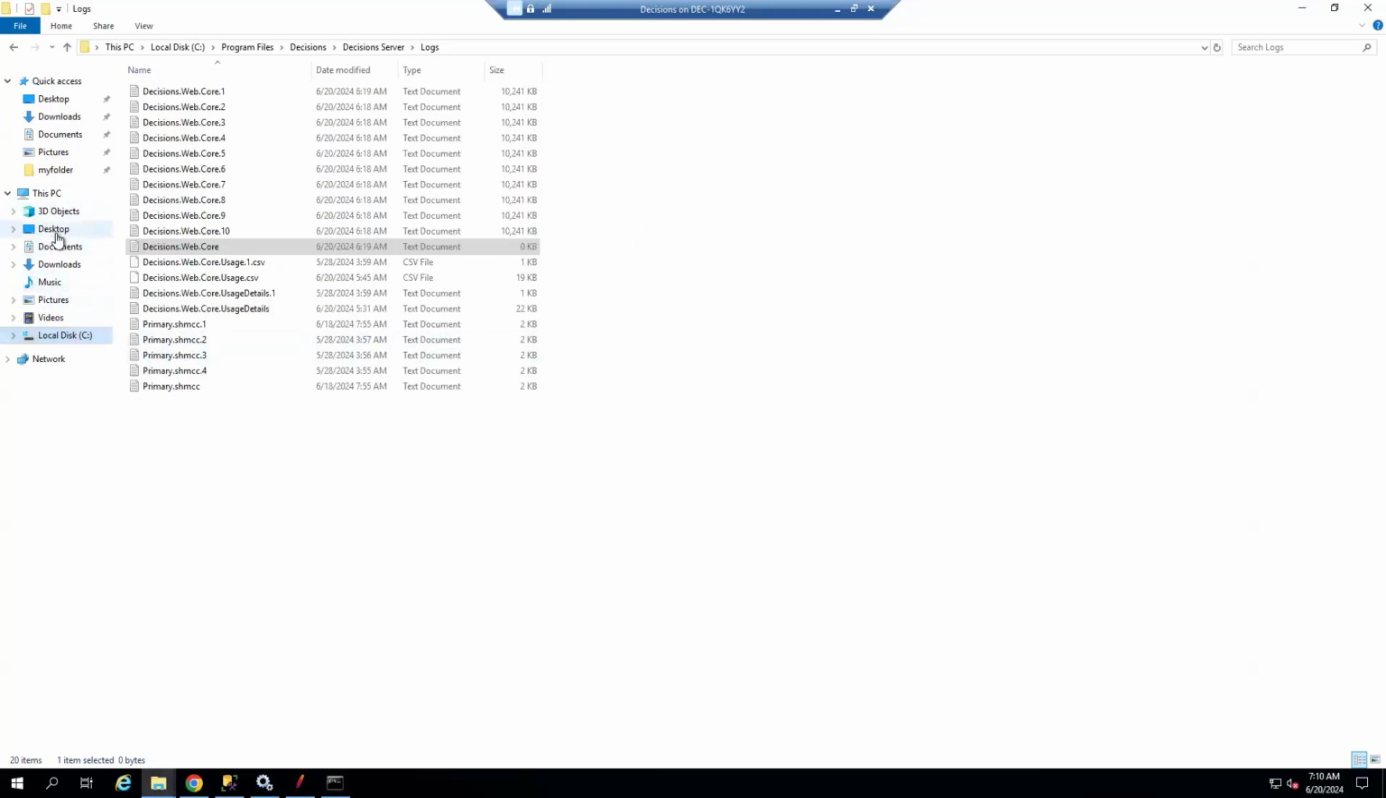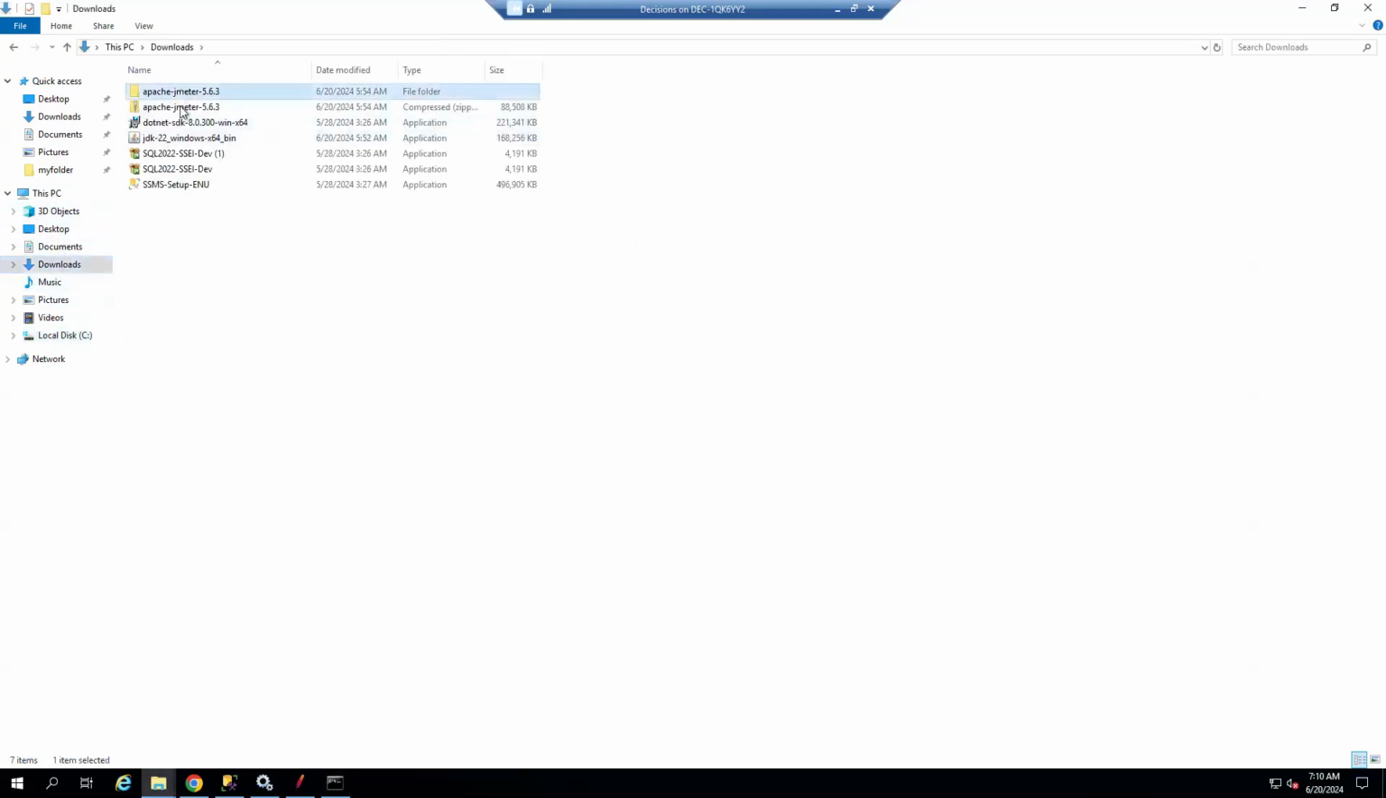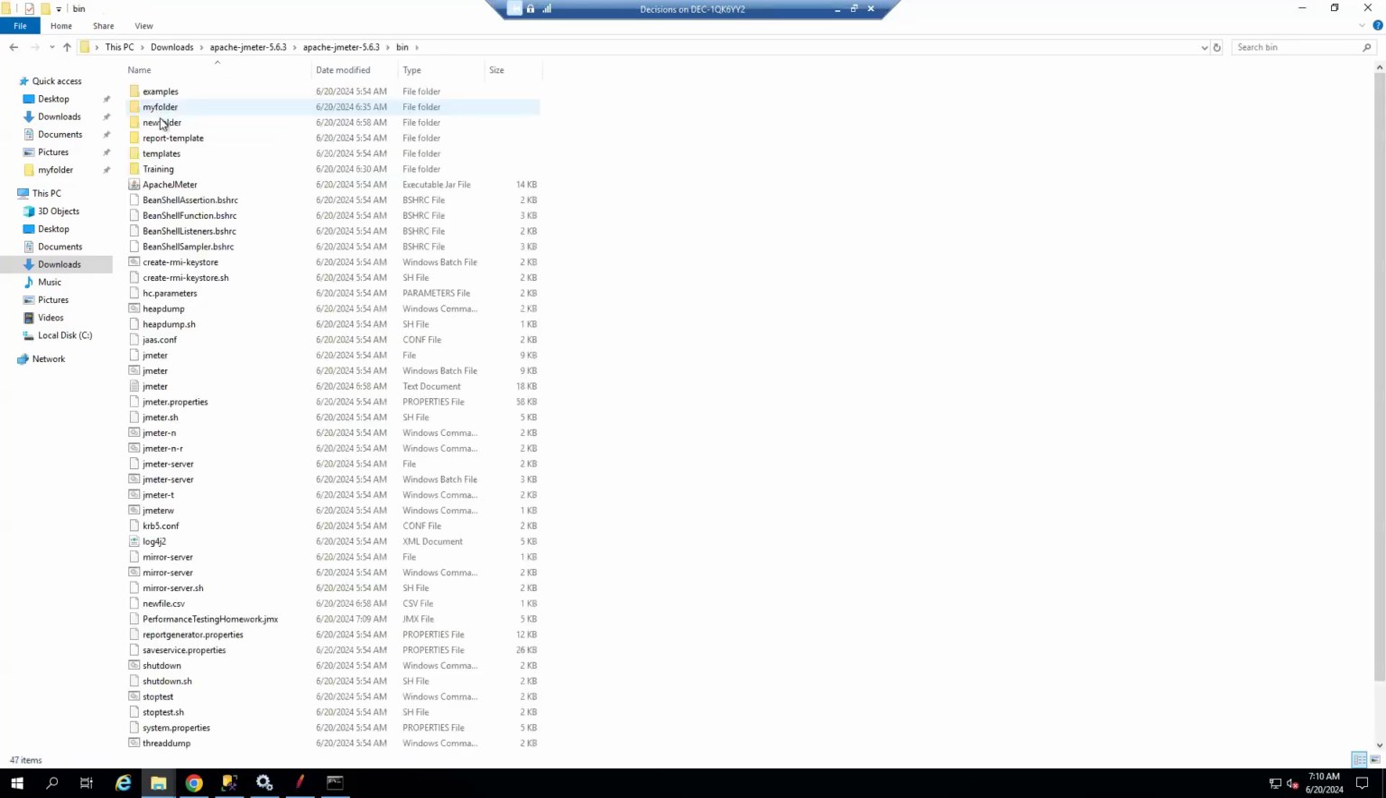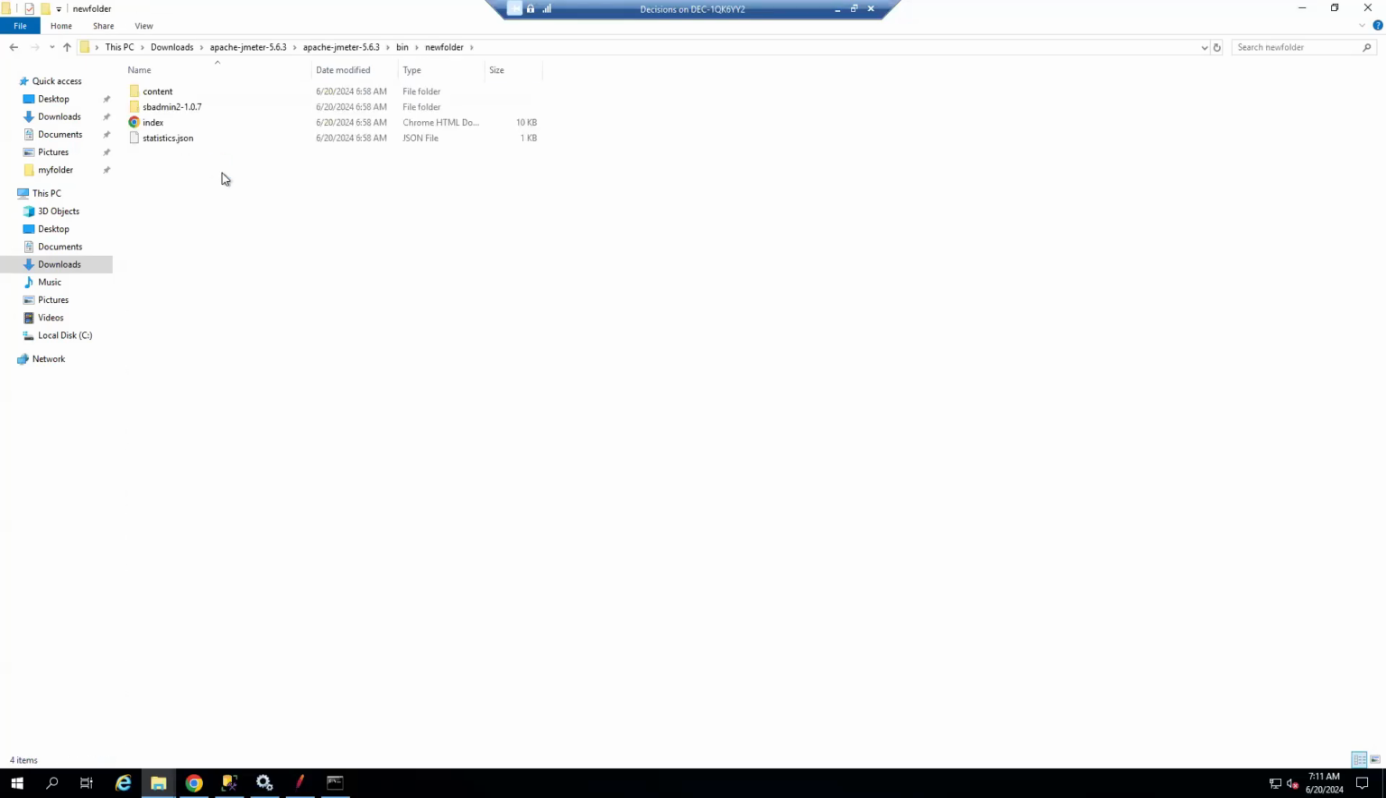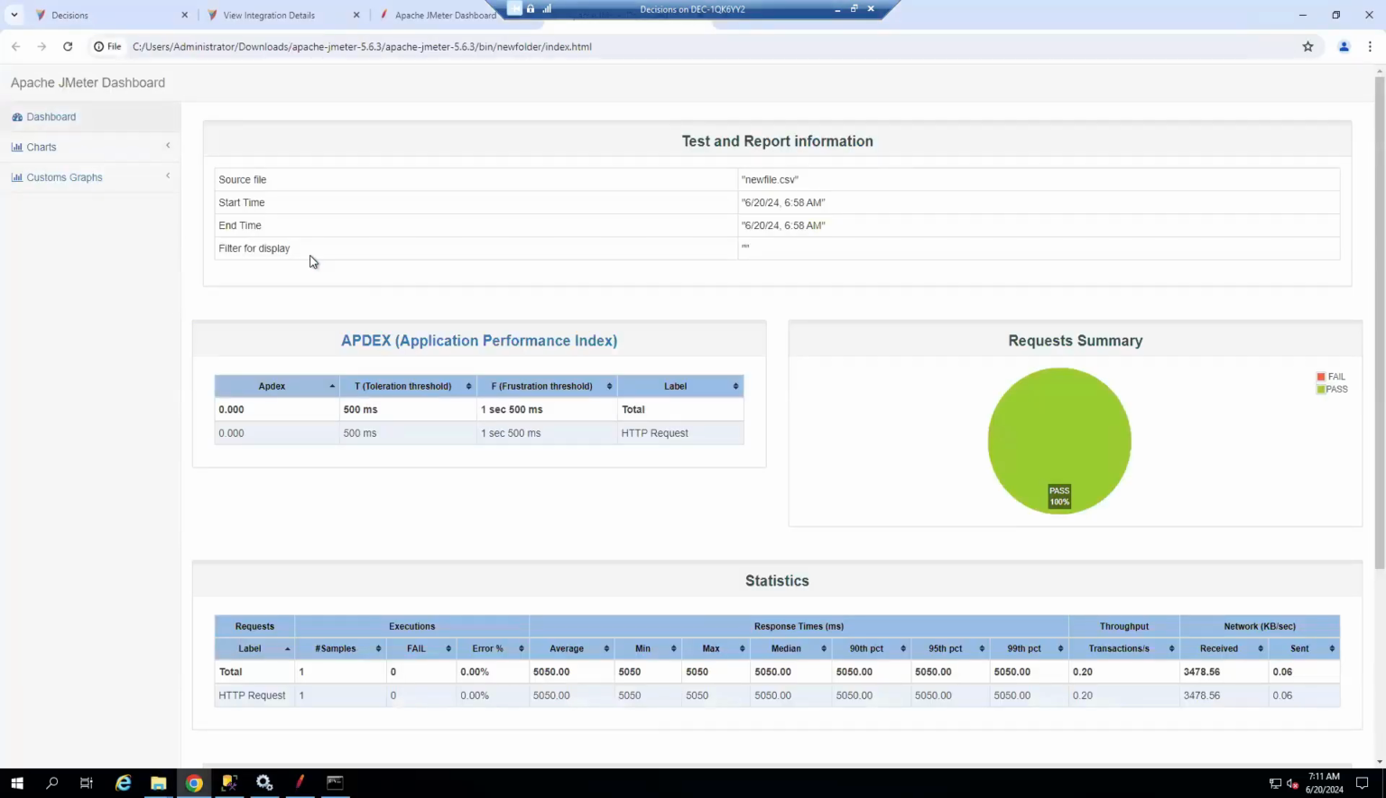Okay, let's see. This was what got created, the dashboard that was created. Open the dashboard. Let's have a look at it. Index dot, this one? Yes, that's the one. Okay, all right. So the average is like 5 seconds it's taking, minimum, maximum. If you see here, this one is taking like 5 seconds to generate the result.